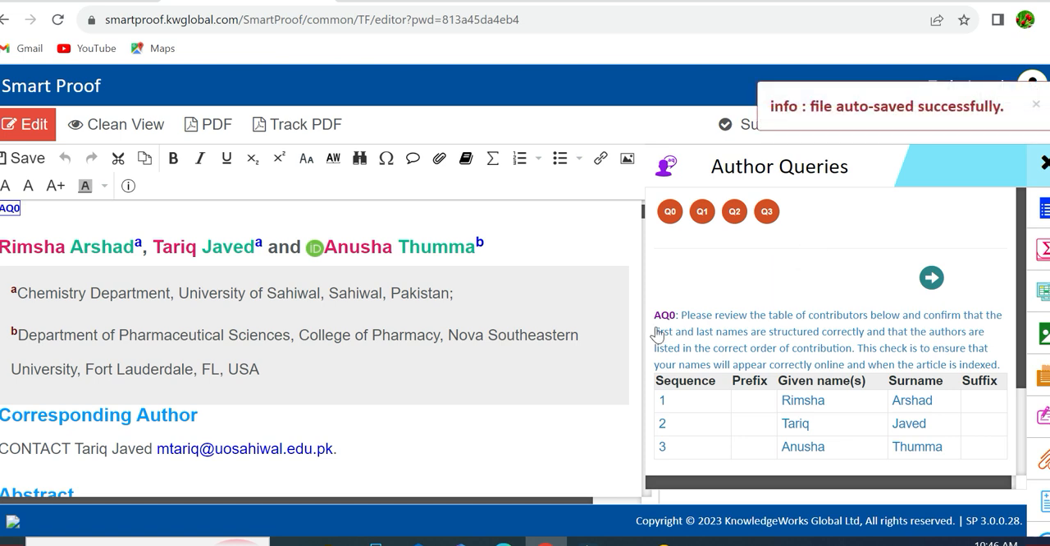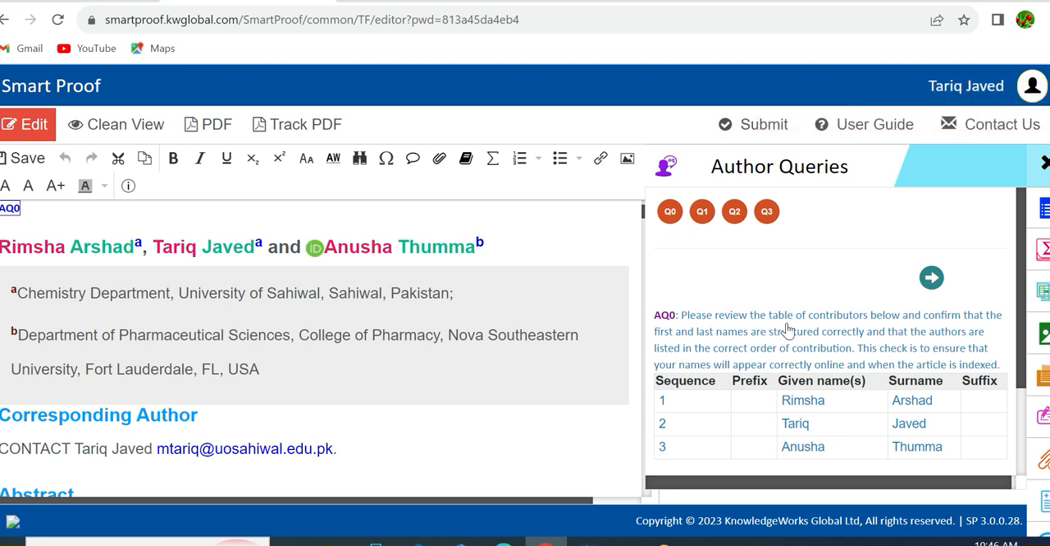Okay, so here you can see Q0. They are asking, please review the table of contributors below and confirm that the first and last names are structured correctly and the authors are listed in correct order of contribution. So it is the last time they are asking you to check your author list and also the order of appearance of authors in the author list.